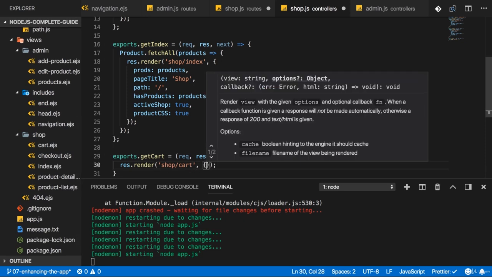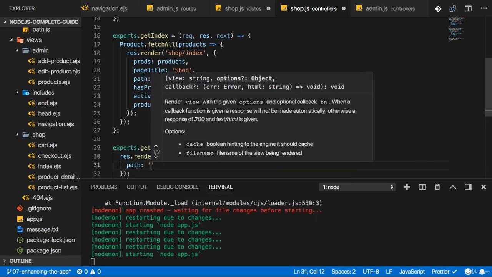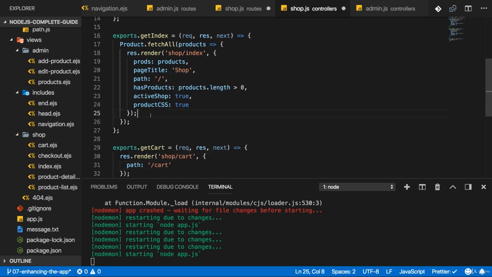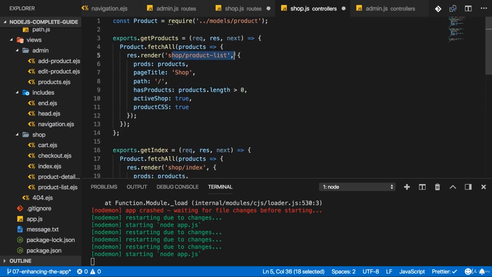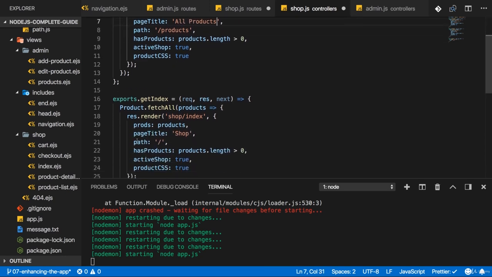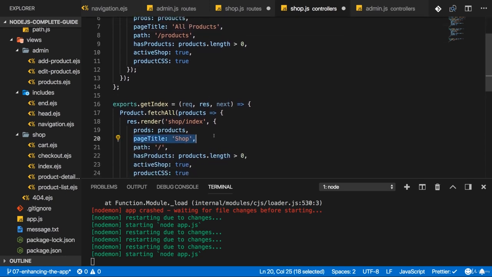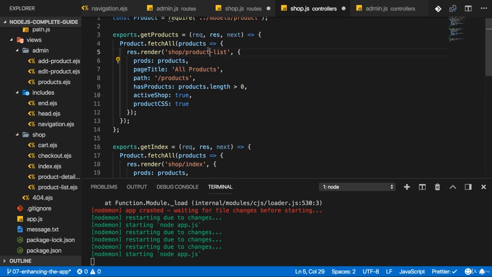And I will pass some data to it. For example, I need to set the path to /cart. By the way, for product list here, I also need to set it to /products, because that is the path we're checking for in the navigation. We can also change the title here, maybe to all products, and on the starting page, I leave it at shop. I pass the products to both views.